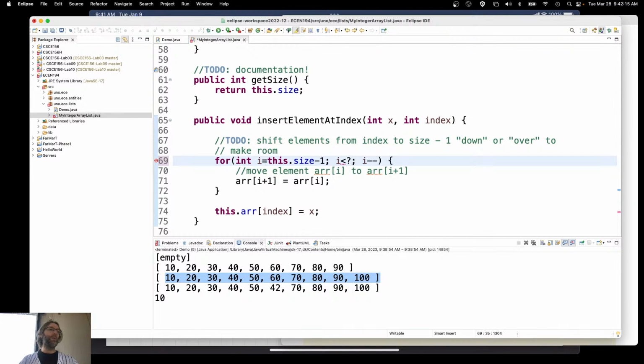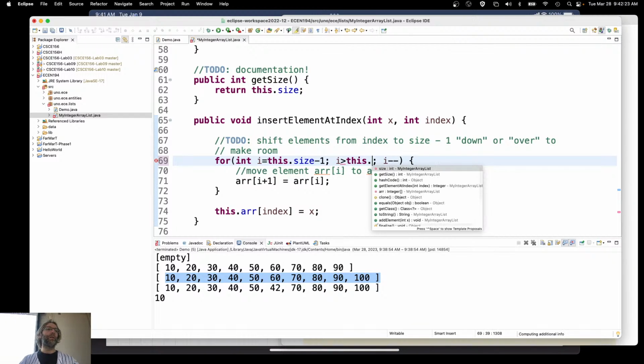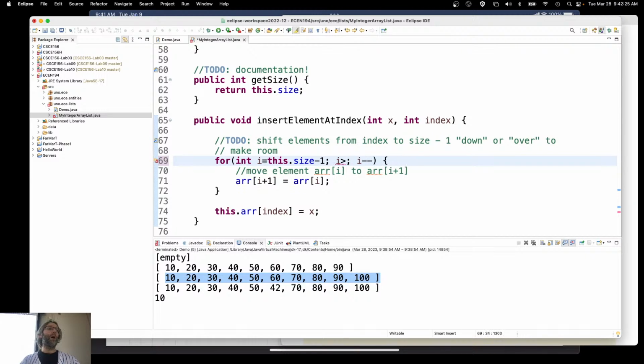Now, what else do we need to put in here? Where do we stop? Greater than. Oh, good. Greater than. Well, so if I'm going to go backwards, originally I was going to go index up to size. Now I'm going to go from size minus 1 down to index. So greater than or equal to index. There we go.